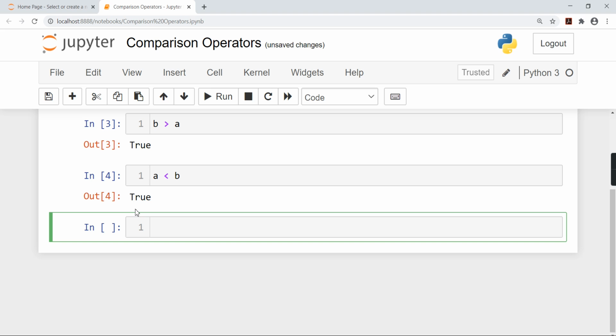Similarly, you can take any other numbers. So let's say if I write here 300 less than 1000, still get the answer as true.